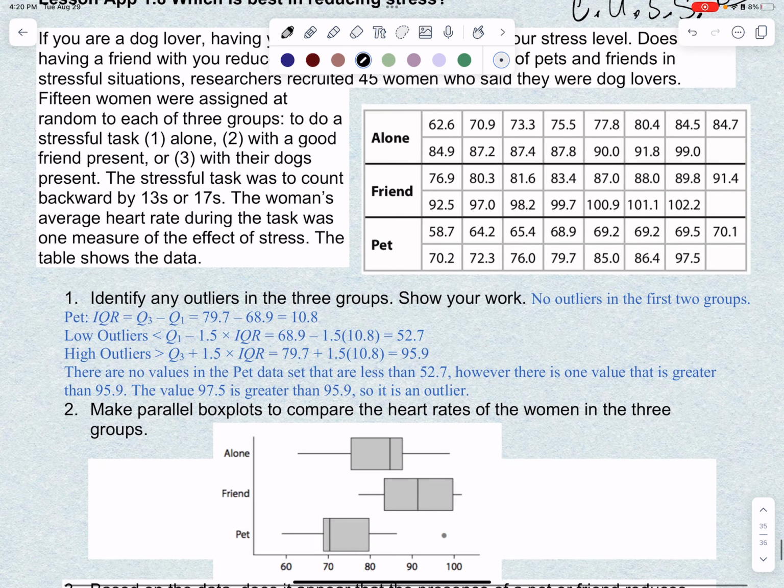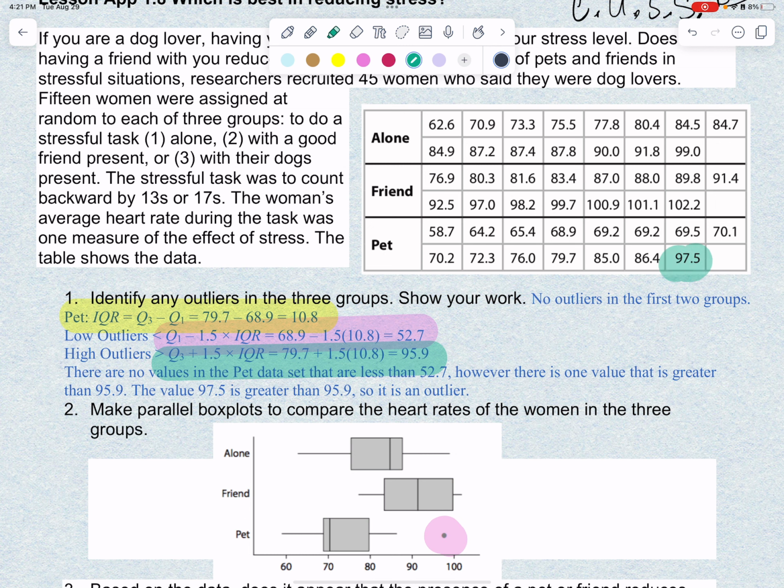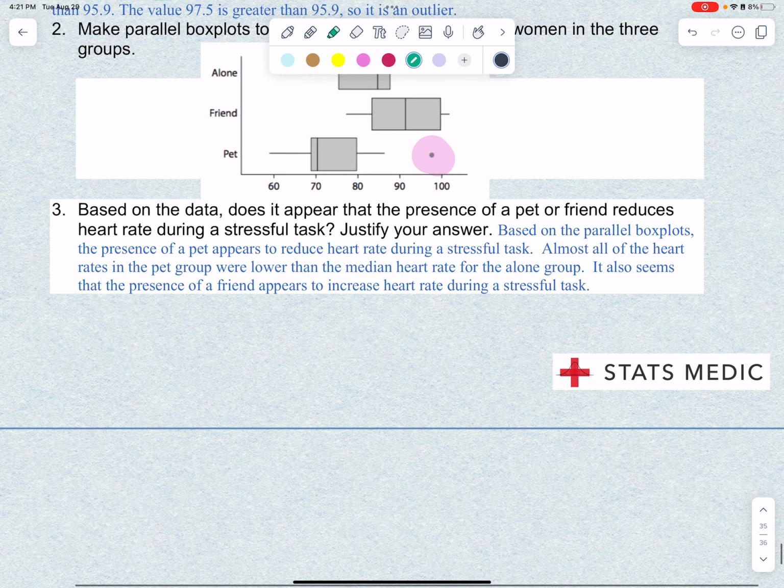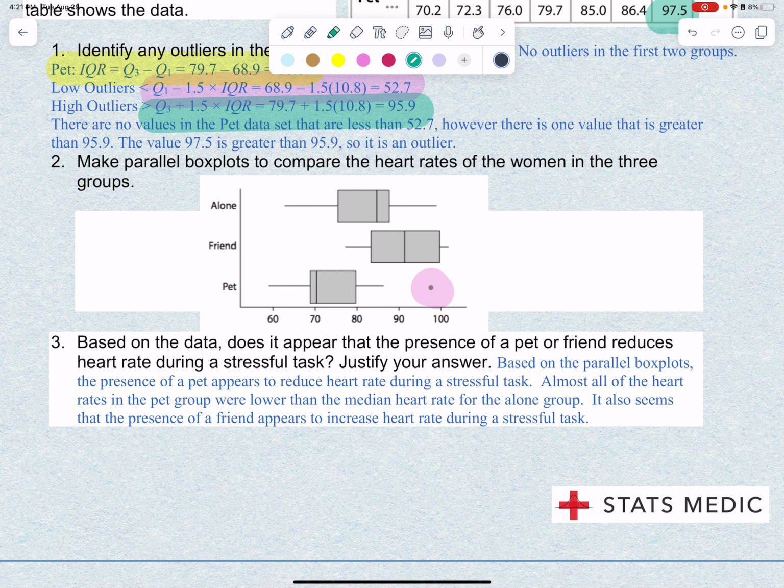This one asks if there are any outliers in the groups. To find outliers, we had to calculate using the outlier formula shown here. Once you've done that, you can see whether there are any outliers, and indeed we did have one on the pet. You see 95.9 is my fence, and 97.5 is above 95.9, so it's an outlier. These are parallel box plots, on the same scale, and you can have them like this or going vertical, up and down.